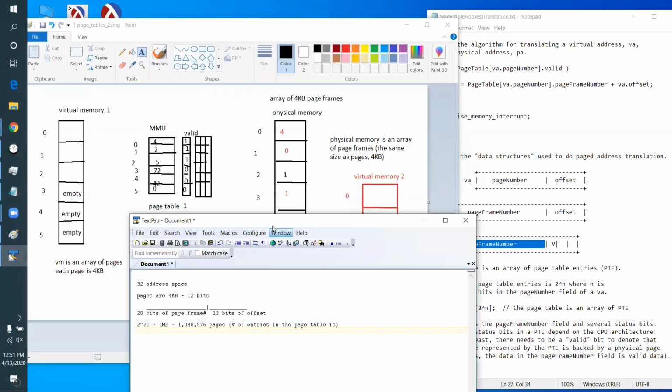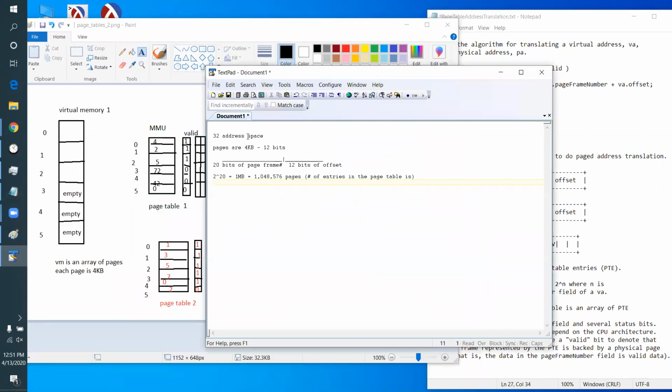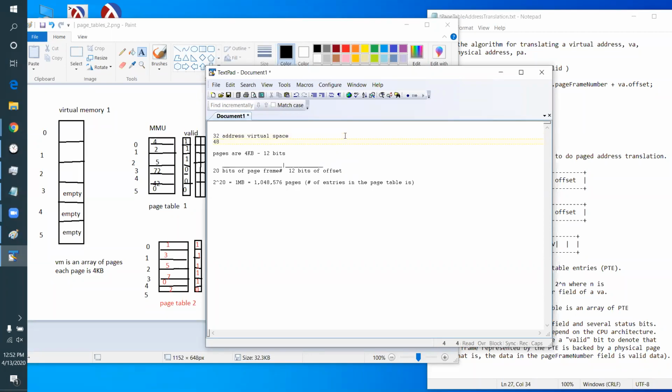Remember that this is a 32-bit virtual address space, but on a motherboard you'd buy today, you have a 48-bit physical address space. So 32-bit virtual address space, 48-bit physical address space.